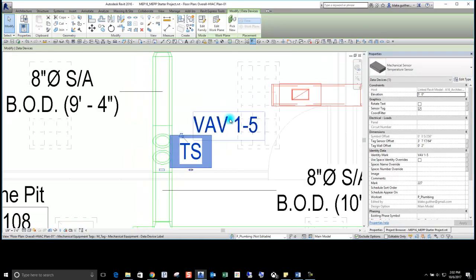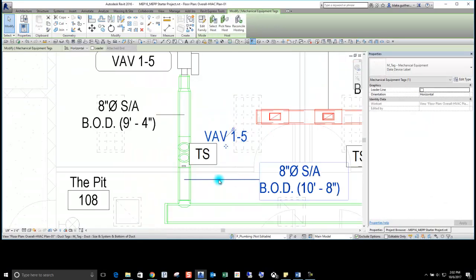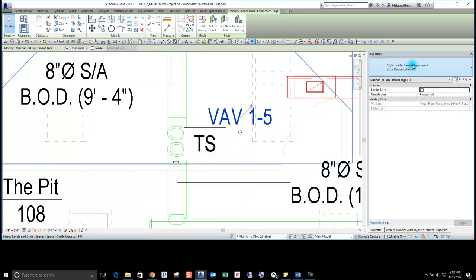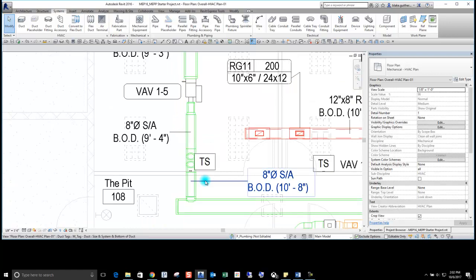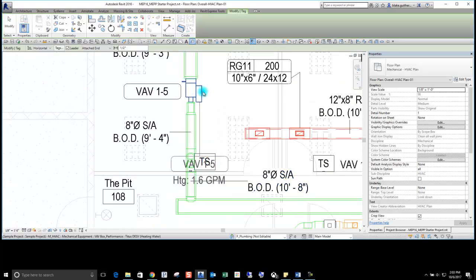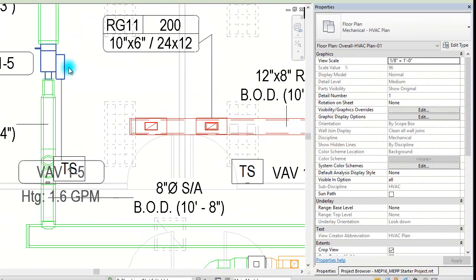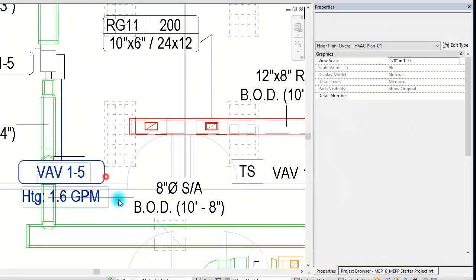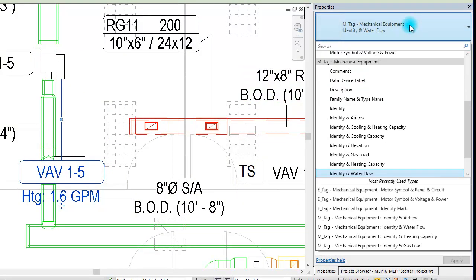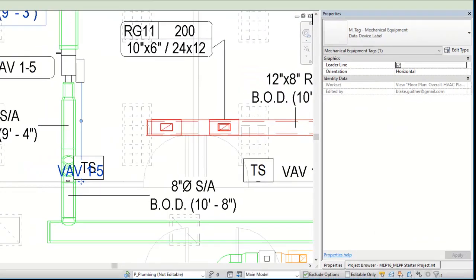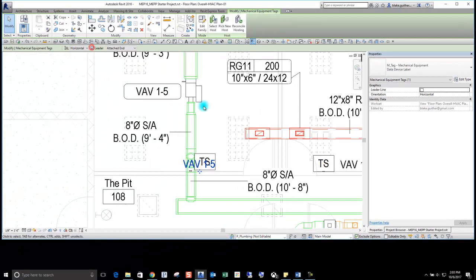All right, so unit numbers now. We have a couple options. So this is a data device. So I'm going to delete that for a moment. We've included tags with mechanical equipment. So if I put this tag here and we select that tag and we say, let's make this a data device label. Let's turn off the leader.